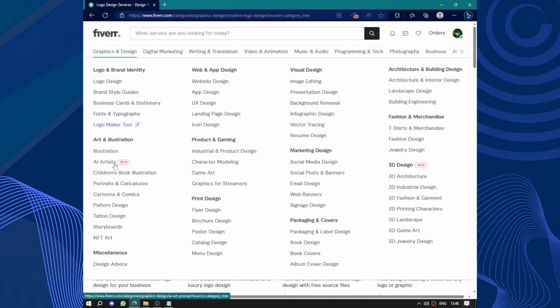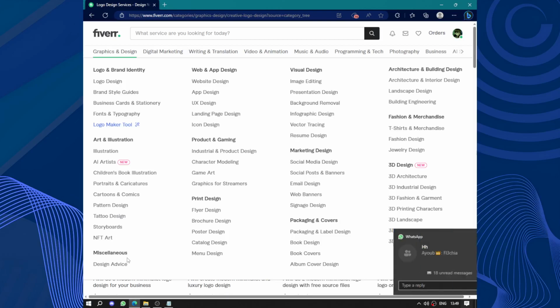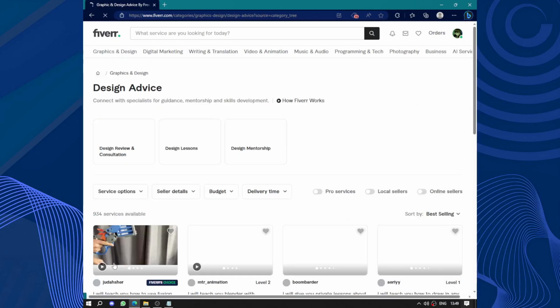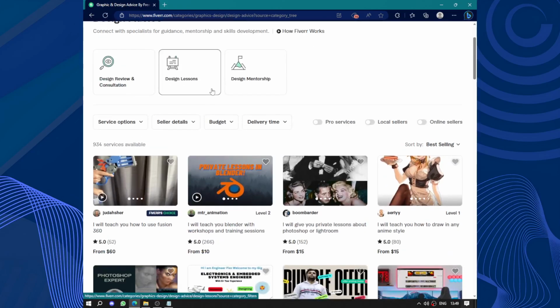Next, we have art and illustration, and this is the most important category for me for now because it has AI artists, illustration, tattoo design, portrait design, cartoons and comics, caricatures, NFT art, storyboard, and this is the thing that this generation wants. So this is the thing that you should keep focus on because it has a lot of money. We have miscellaneous. I always pronounce it wrong. We have the design advice. Yes, Fiverr provides design advice. Choose depending on what you need.